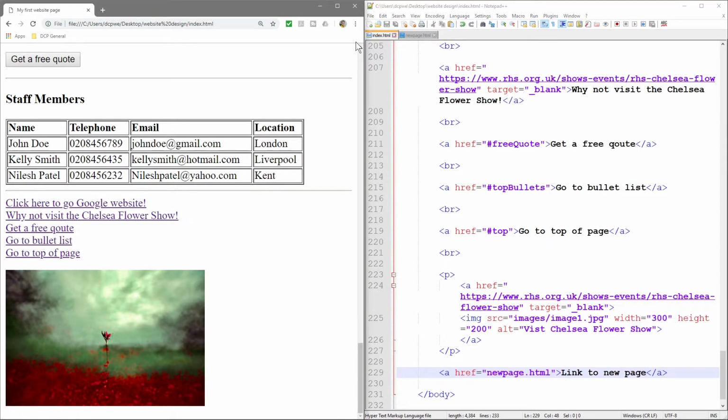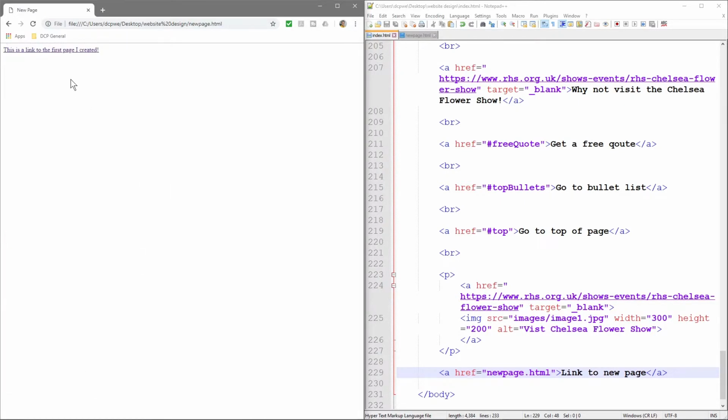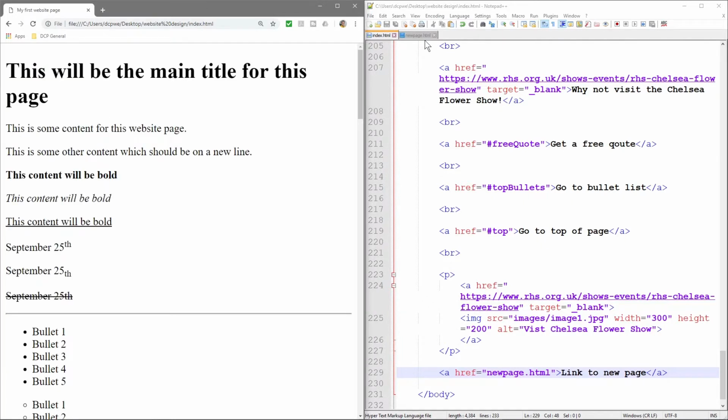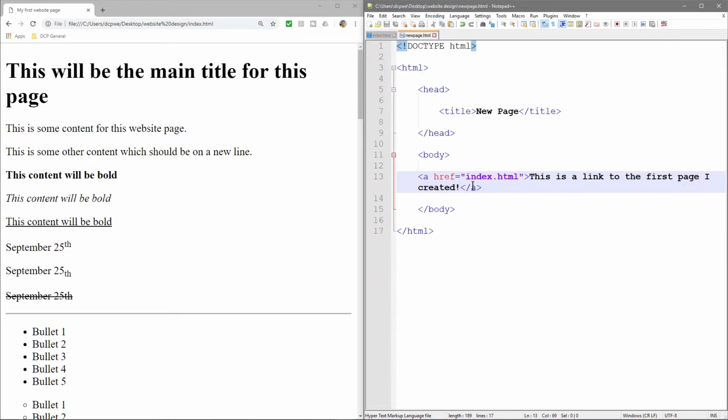So now we've got two pages. We've built two separate pages, and when we refresh, we've got link to new page. We click that, and it takes us to the new page. And if we click this link, it takes us back to the other page, because here we're saying link to new page, and when we get to that new page, we created another link that links us back to our index page, our original page, right?